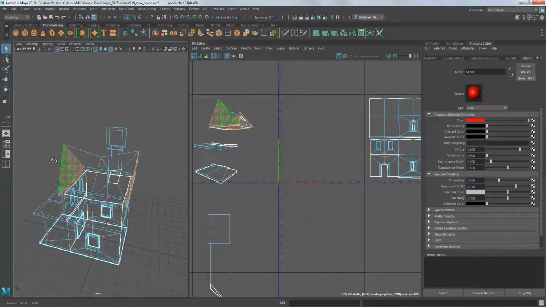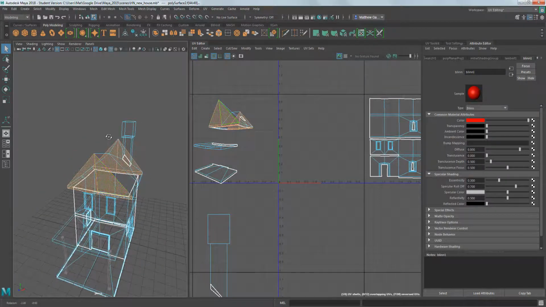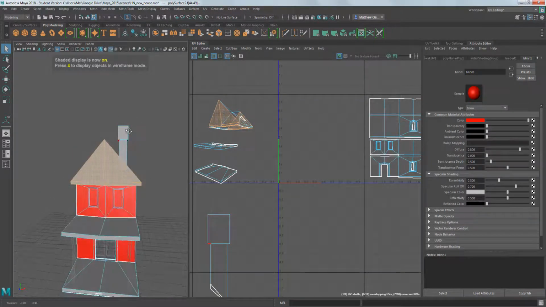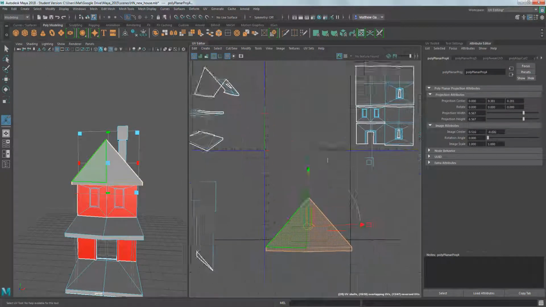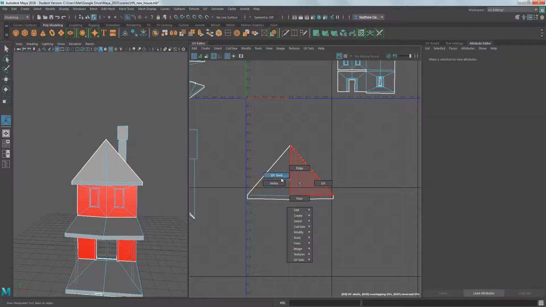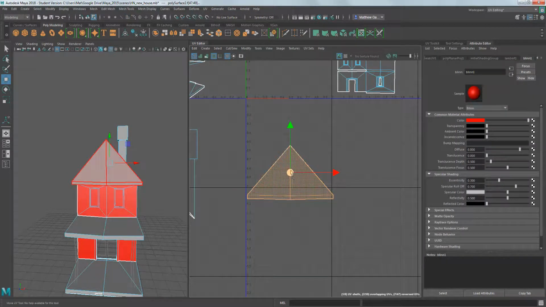And I've just selected those two, I think they're called gable ends, on the roof. And I'll do another projection on those. So create planar in the Z. So there they are, layered on top of each other, but they are separate. So if I go into the UV shell tool, I should be able to separate them.